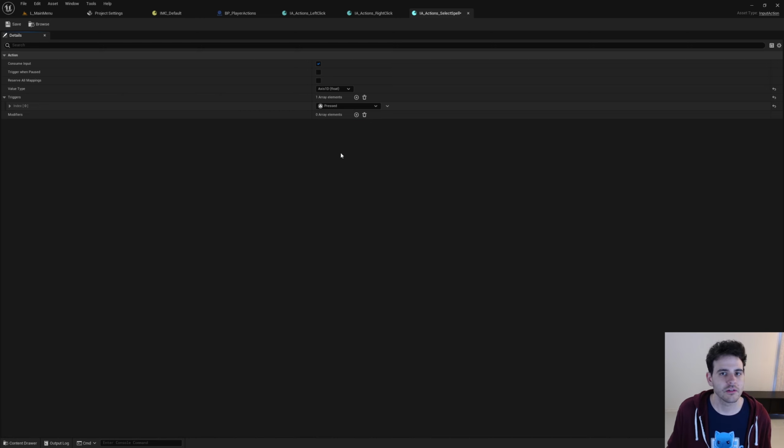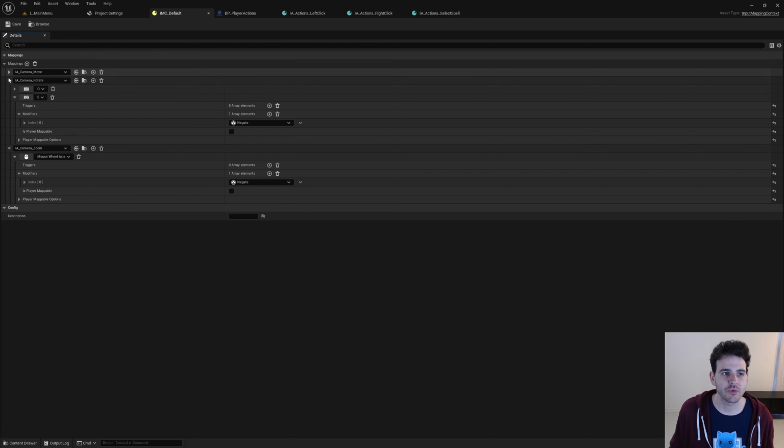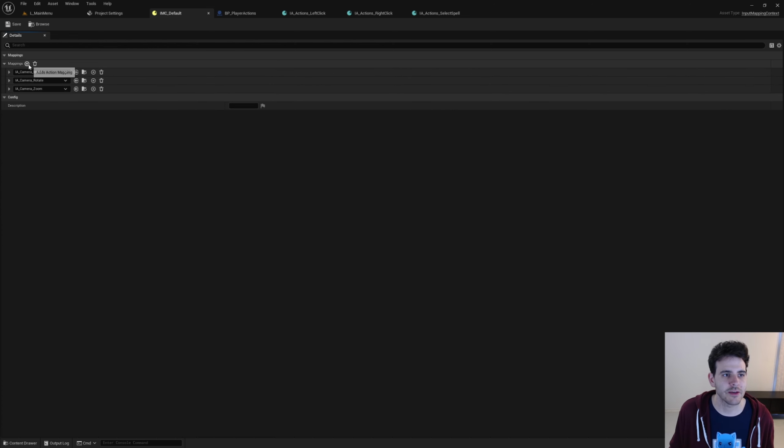So when we press on the key, it's going to call the event like all the other ones. Perfect. So save all that. And now it's time to go add those inputs inside the input mapping. So inside the IMC default right here, we have all the previous mappings. I'm just going to collapse them and add the new ones.